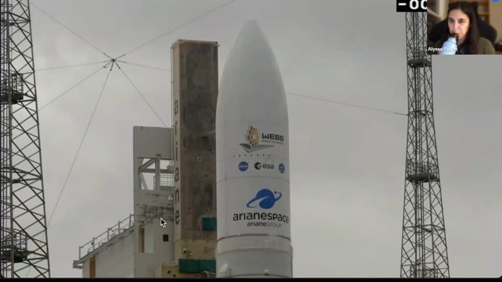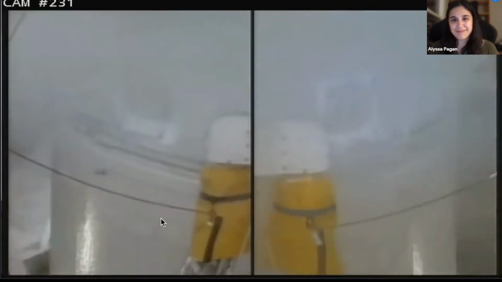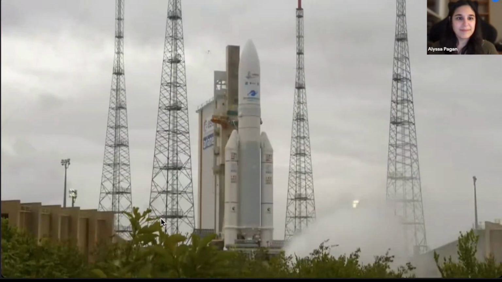Standing by for terminal count. À tous de DDO, attention pour les deux comptes finales. 10, 9, 8, 7, 6, 5, 4, 3, 2, unité, top.